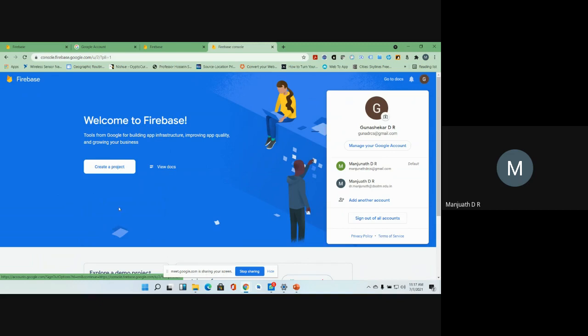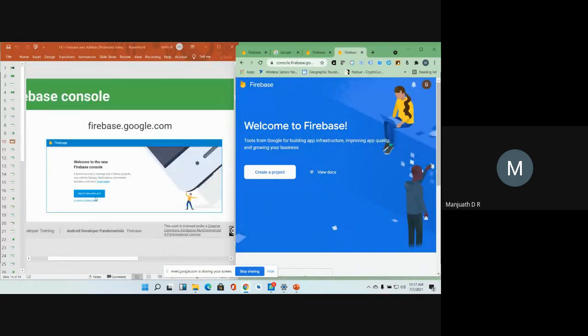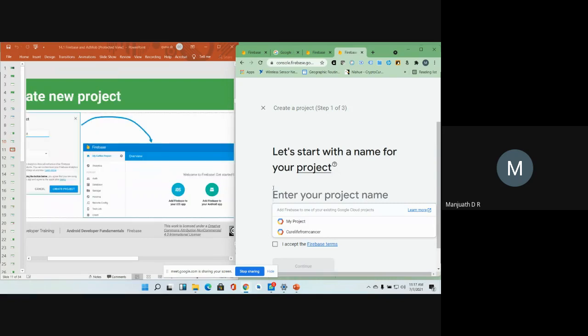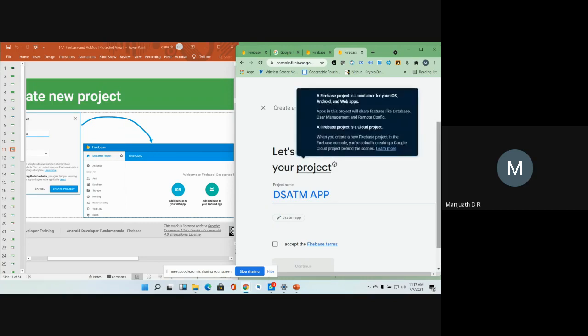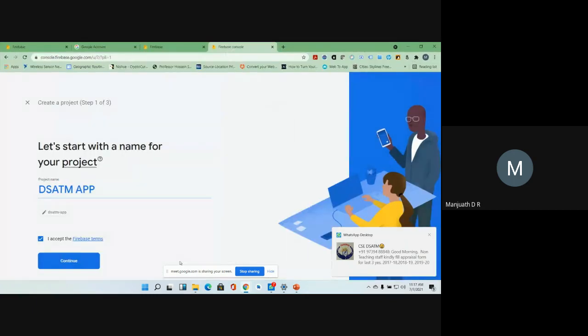Now, in order to create a new project, click on create new project. Name the project; give some name to your project. I'm going to give DSATM, so my app name is DSATM app. I accept all the Firebase terms, so I'm going to continue.